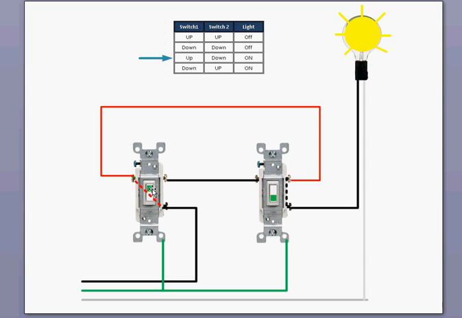Now let's see the third position. When the first switch is in the up position, switch one is up, switch two is down, and the light bulb will turn on. If we walk through this black path, it goes here, then to this path, and then it comes here. Here there is a complete path, and the light will turn on.